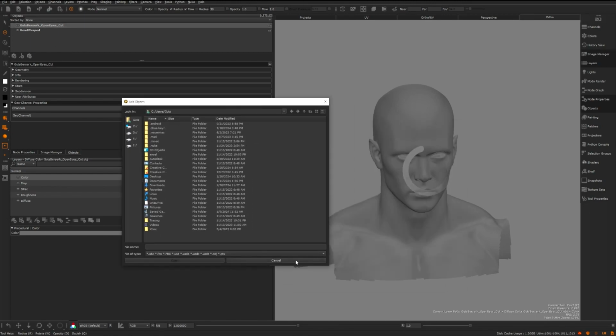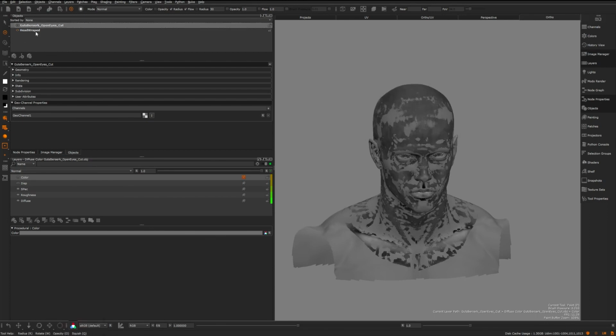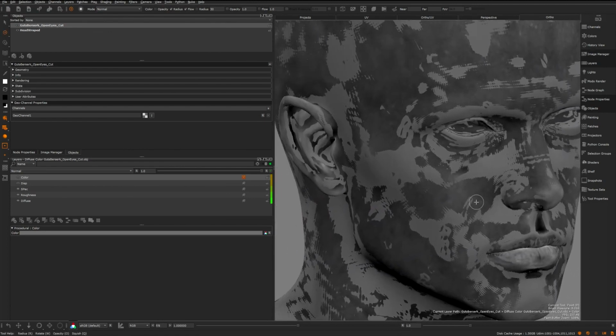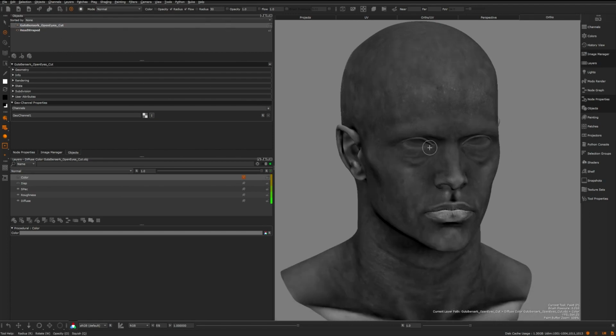In this window, you select your wrapped version of the female, right? And I have it right here called head wrapped. And it's gonna look weird like this because they pretty much are the same, right? They're overlapping, and this is the weird look it gives you because the objects are overlapping, right?